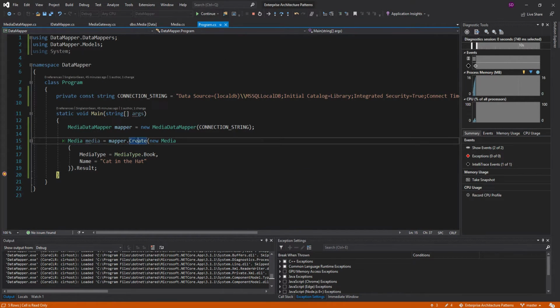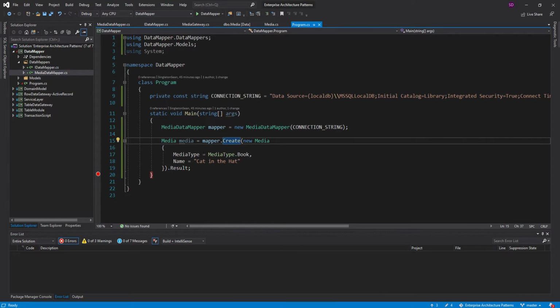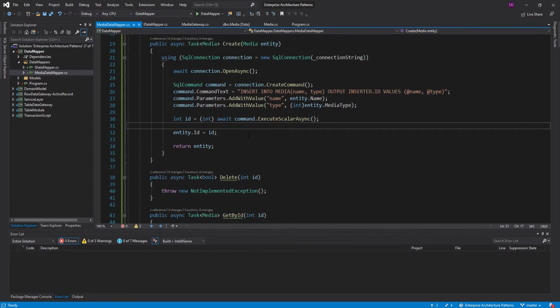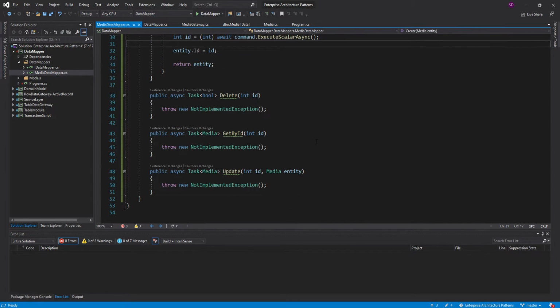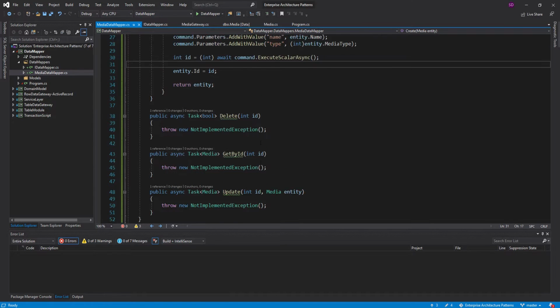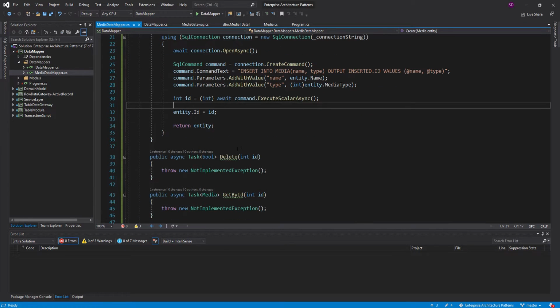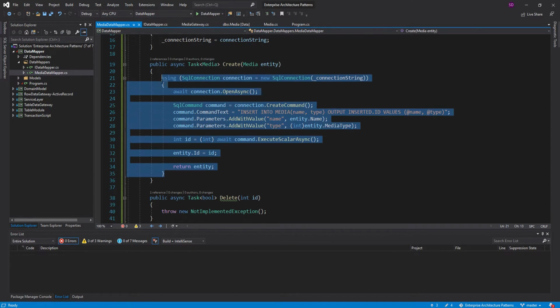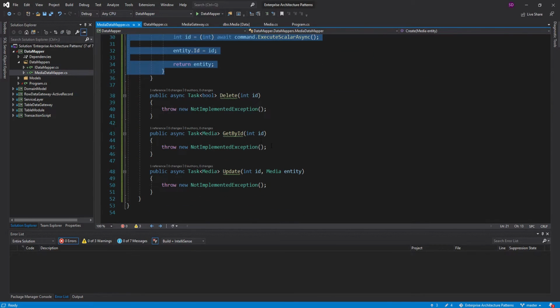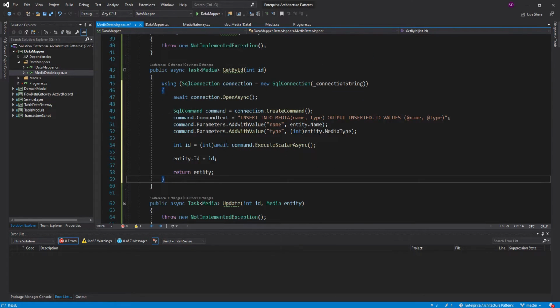All I had to do was call create, pass in the media that I wanted to create, so everything flows very nicely. Now let's head back into our data mapper and implement the rest of these methods. So next up, we're going to do the getById method. So let's go ahead and I'm actually just going to copy all of this because all the connection stuff is all pretty much the same.